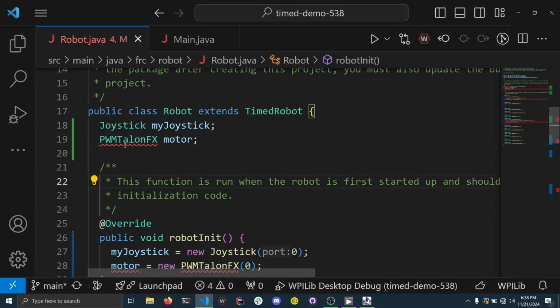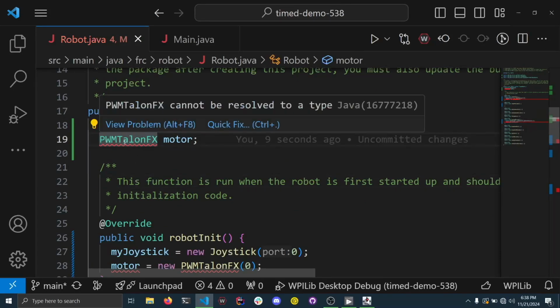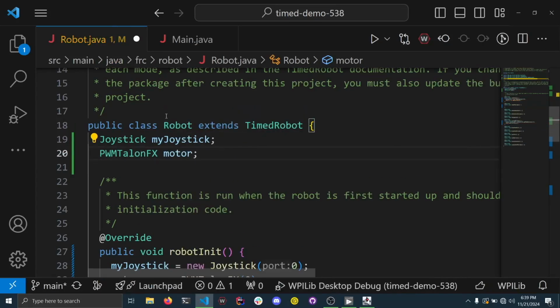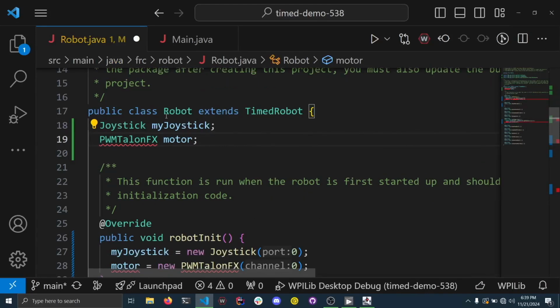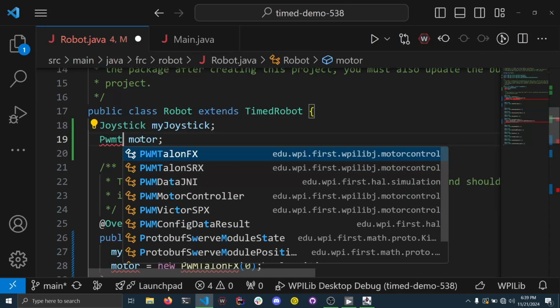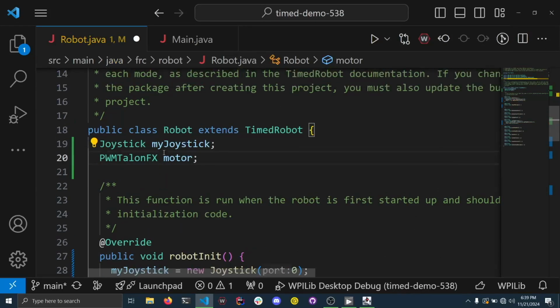You put your cursor in the text and press Control period. And the first thing that should come up is an option to import. That's it. Yep. Isn't there another way to do it? When you're typing it in, you can just click the tab. Yep, so if I don't have that and I just start typing PWM Talon FX that's already highlighted, I can press enter, or I can click on it and that'll also do the auto import.